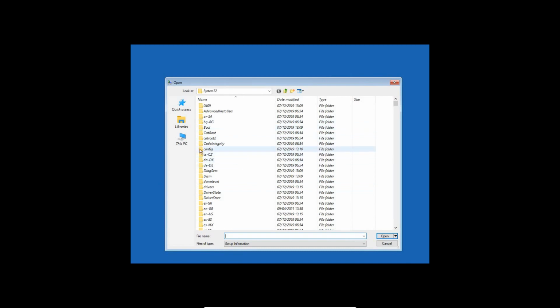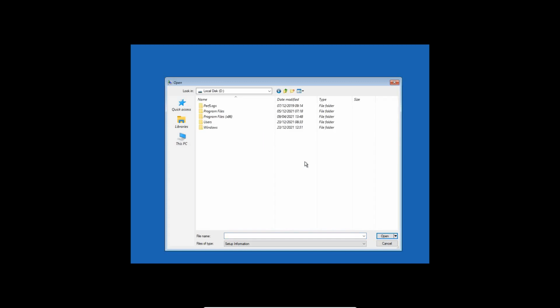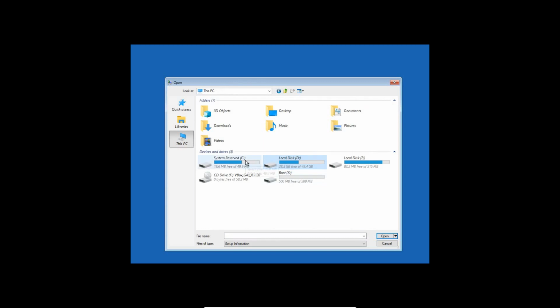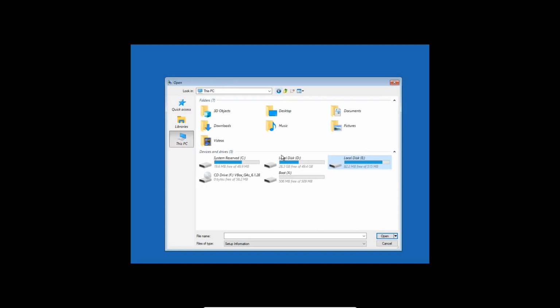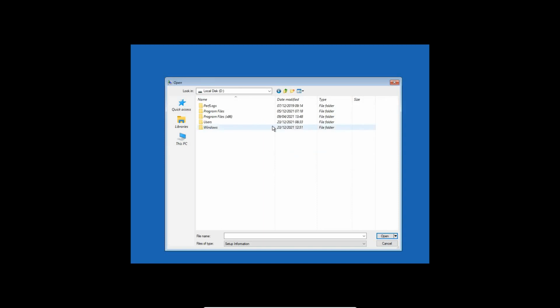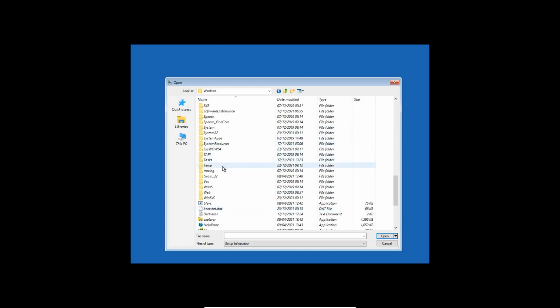So once you're here, you need to go to this PC and just see where exactly you find the Windows folder. Now in my computer it is in D drive. If I go to C, I do not find it. I'll just go back. I'll see E drive doesn't have anything. So this local disk D has the Windows folder, and I'll just double click on that. And here we need to scroll down and look for system32. So once you find the system32, just double click on it.